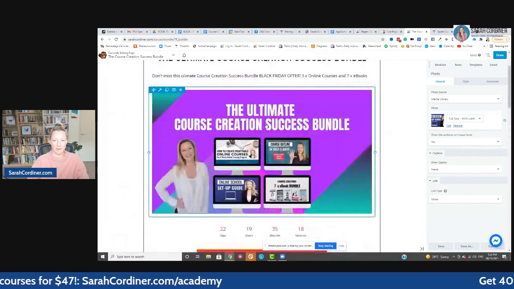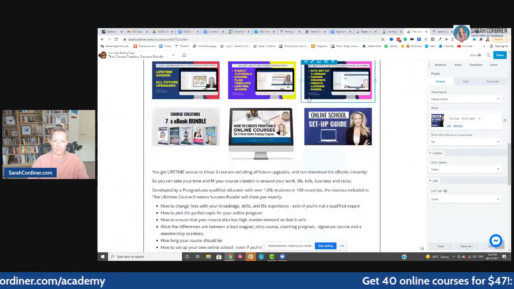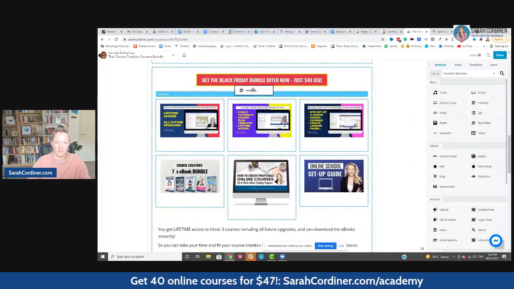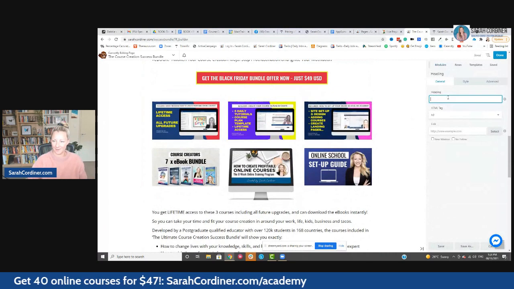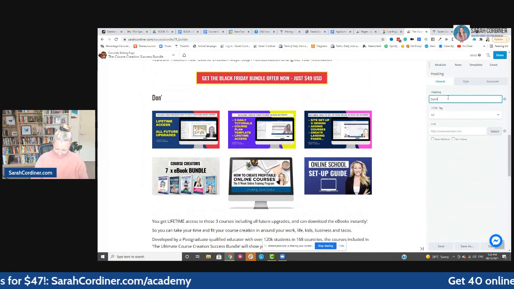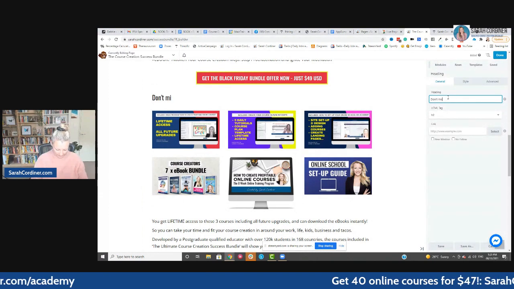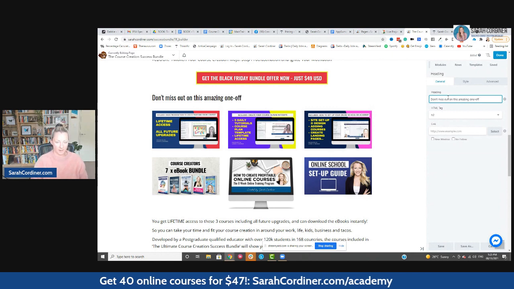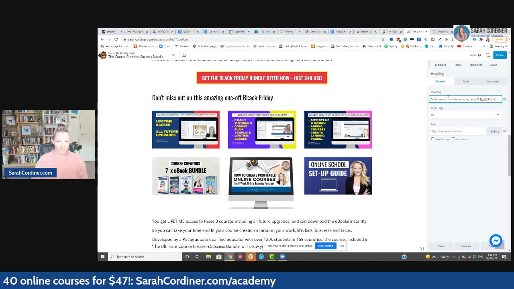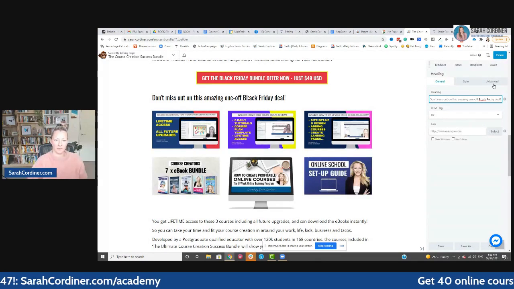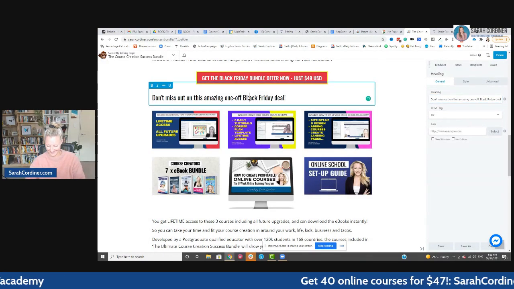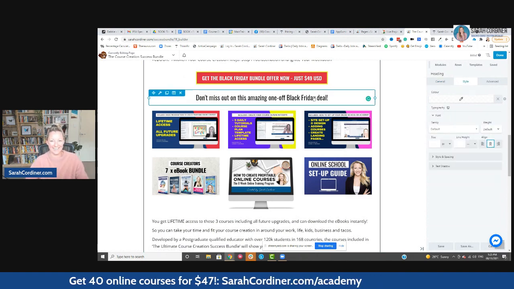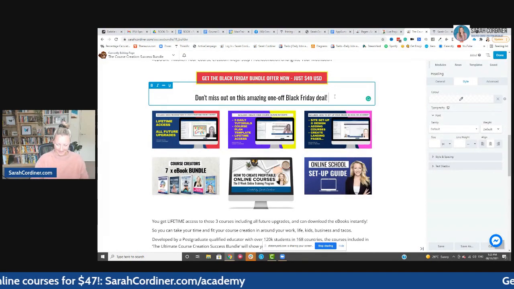All right, so you can see here now, by adding some images, it's making it look a little bit more pretty. I'm going to then add some more, like another heading perhaps. Let's add another heading. You can just keep adding stuff as you go along. Let's just make it capitals. Don't miss out on this amazing one-off Black Friday deal. Again, make sure I get my spellings right. I'm pretty good at going fast and just getting all my spellings wrong. Black Friday deal. Here's what you get.